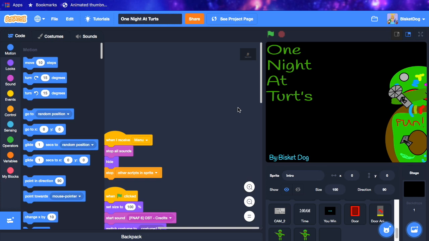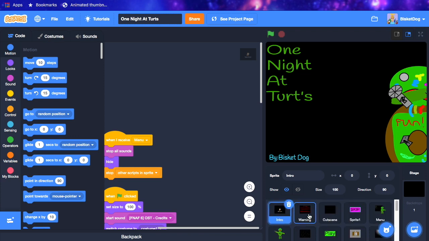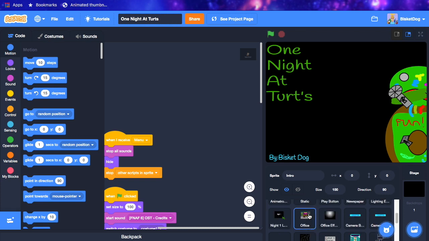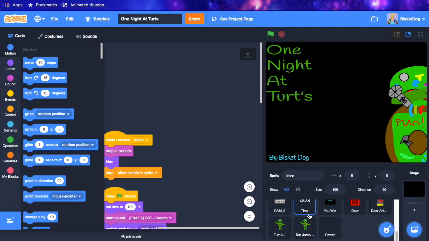So today we're doing part 14 on how to make a FNAF fan game on Scratch. This part will be teaching you how to make a menu, extras menu, and a settings menu. And the settings menu is going to have stuff like volume, etc.